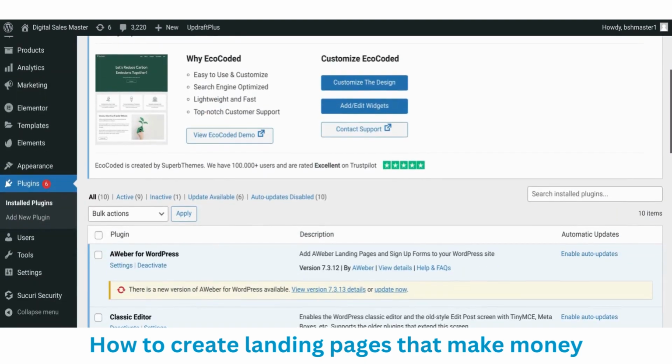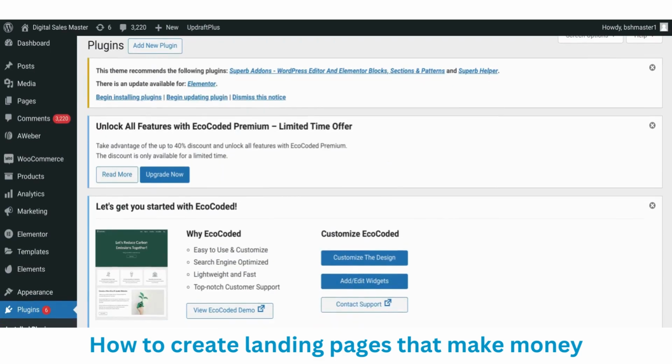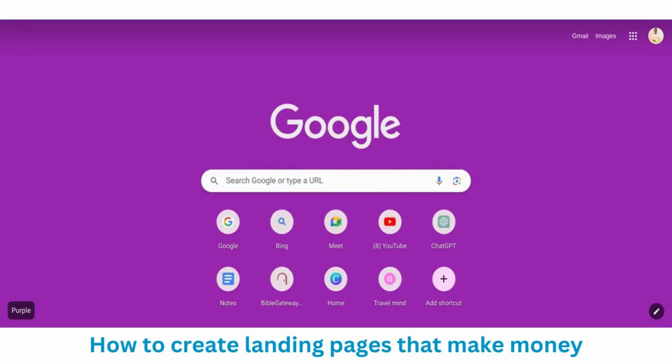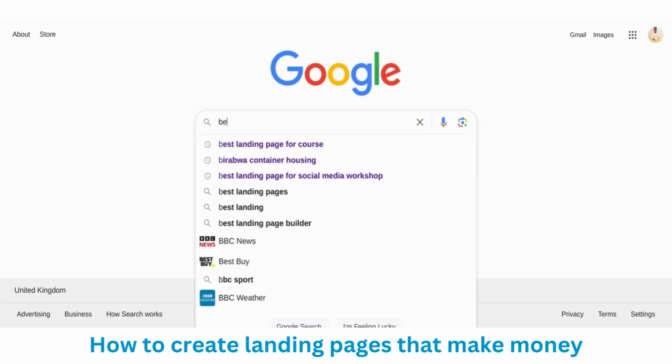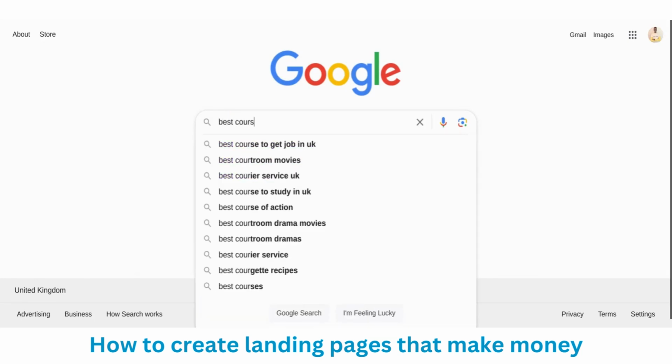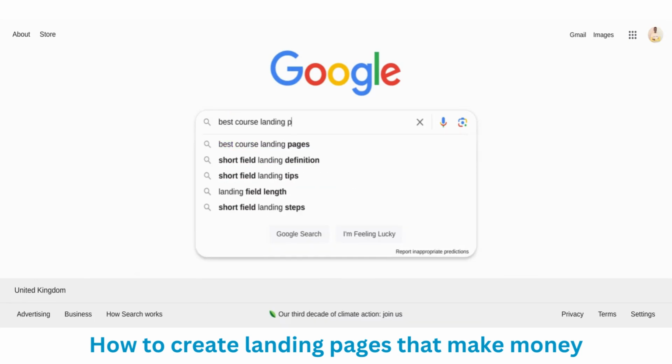And in this particular tutorial, I will show you how you can get a drag and drop page builder that can help you to build your landing page. You can get it for almost next to nothing, really. And so, first things first, when I'm building a landing page is to find inspiration. So I go on to Google, and let me share that tab. I go on to Google, best course landing pages.